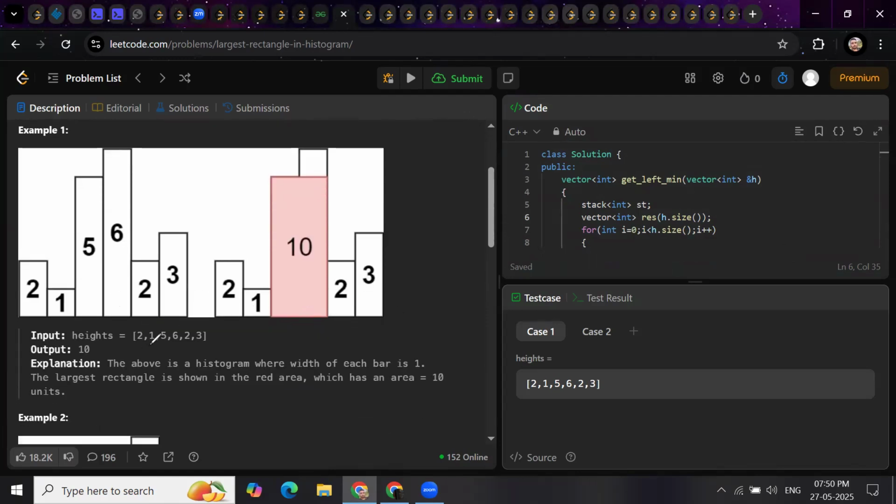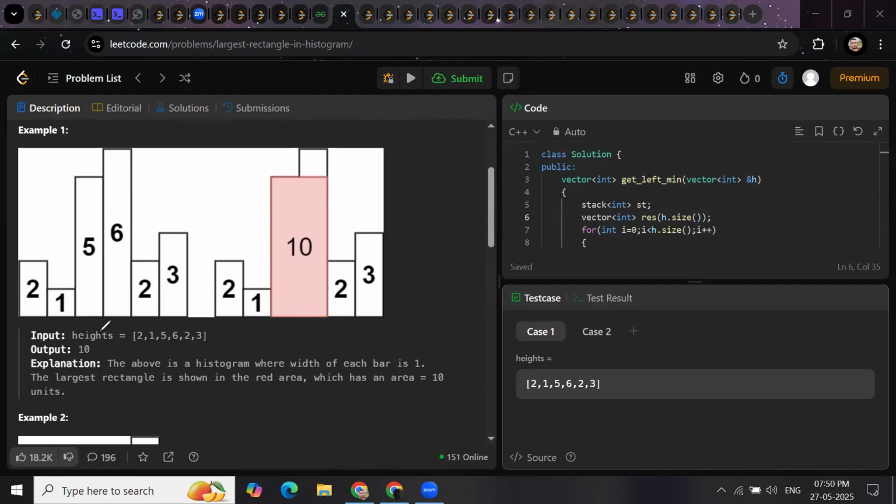Okay, so the first example is 2 1 5 6 2 3. In this, the largest rectangle that can be formed is this one, which is of area 10. So how is it done? The width is considered as 1 and 2 bars are there. So width is 2 and height is 5, which is the height of this bar. So 5 into 2, which is 10.